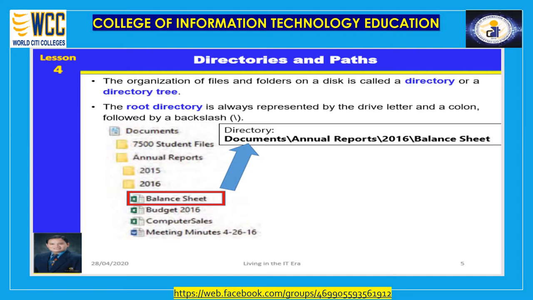Every file on a computer is stored in a particular location on a disk, and that location is described by its path. A path indicates the exact route to follow to get to the location of a file. When you write a path, you separate each folder level with a backslash. So consider the directory structure shown in this presentation.